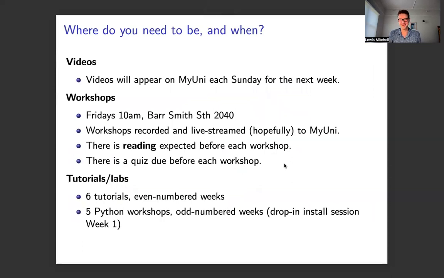So this summarizes that. You can go check out the slides later. The idea is that this is a flipped classroom type course. Workshops are where we talk about the stuff that you've learned through the week, and it'll hopefully be a bit interactive. They'll be recorded and live streamed to my uni. As I said, there are readings and videos to help you, and there are quizzes due before each workshop.